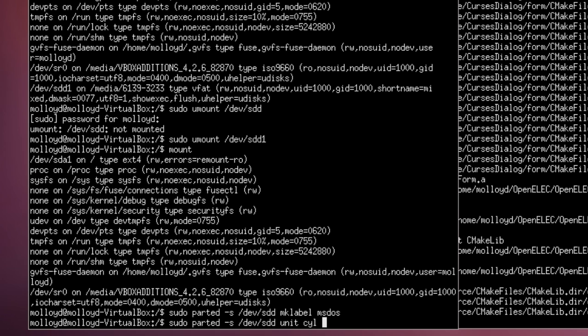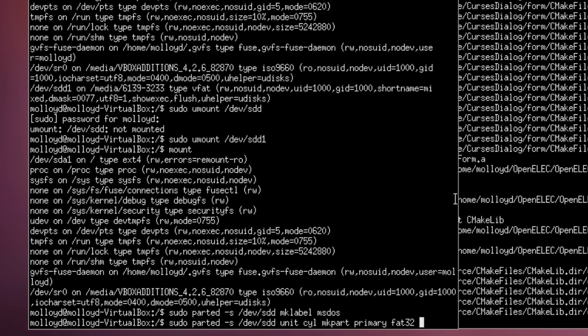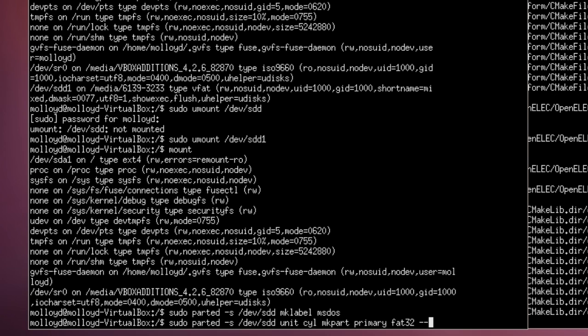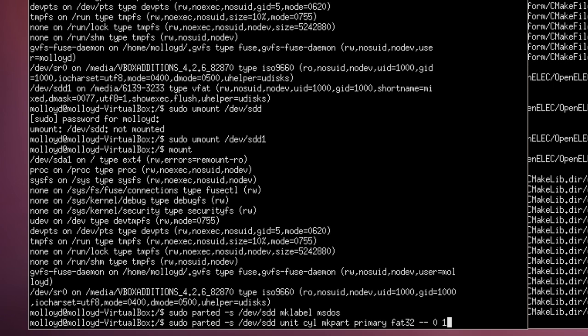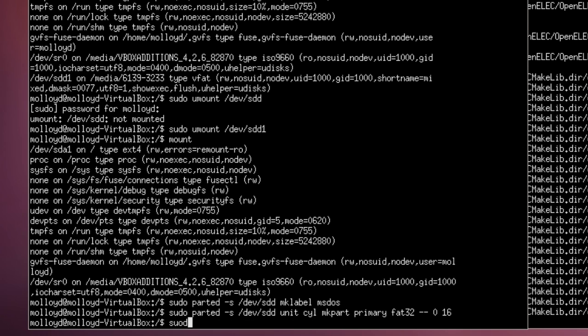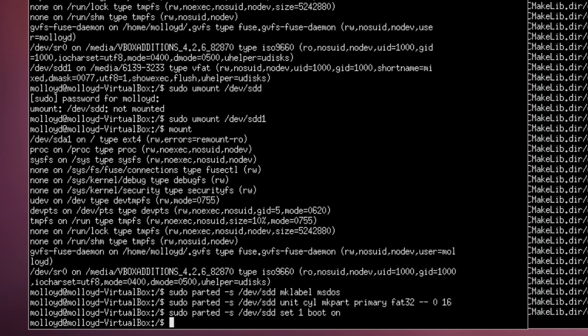Unit cylinder. Primary. FAT32, just make this a little bit wider. Still going on in the background. Minus minus, space 0 space 116. Okay, so that worked. We want to have this as bootable: sdd set 1 boot on. Okay, so we're ready to go.